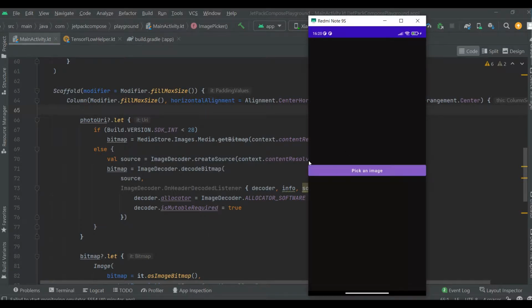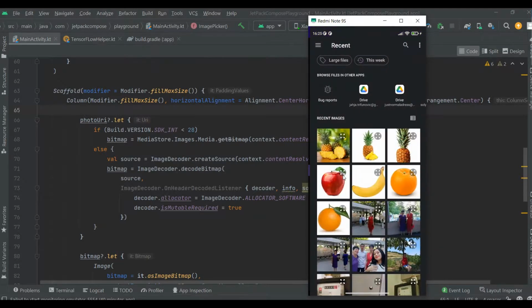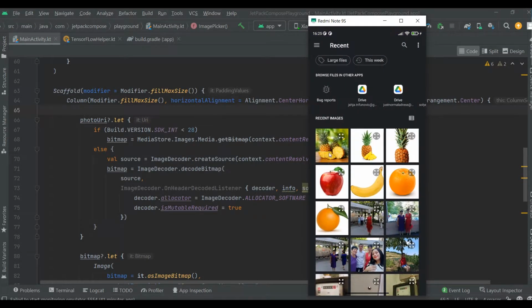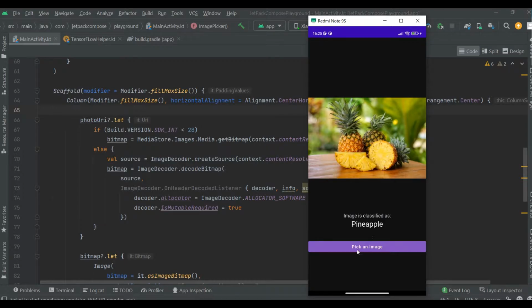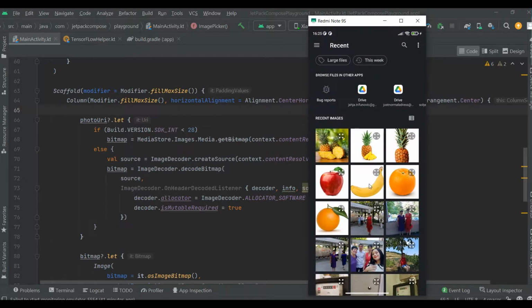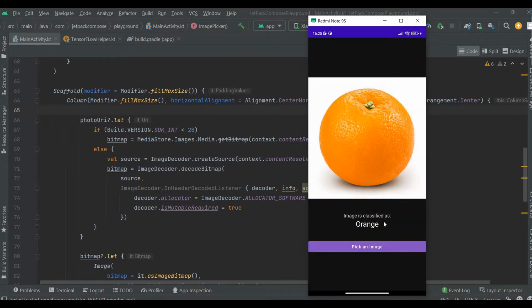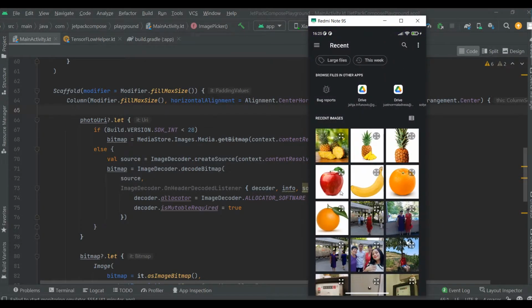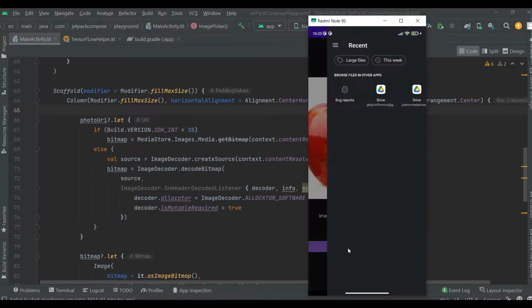In order to make the project more interesting, I made some changes. So now the app recognizes the fruit on the photo. So this is pineapple, banana, orange, apple.